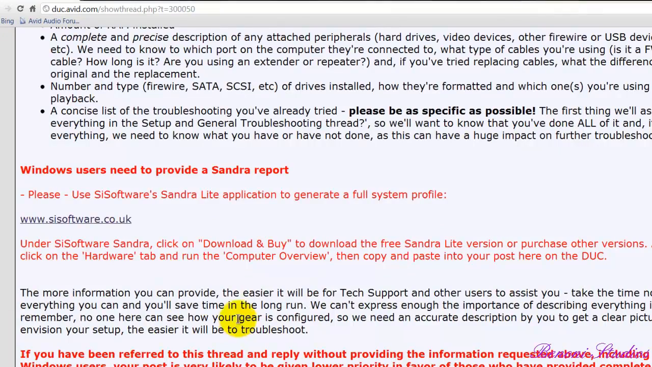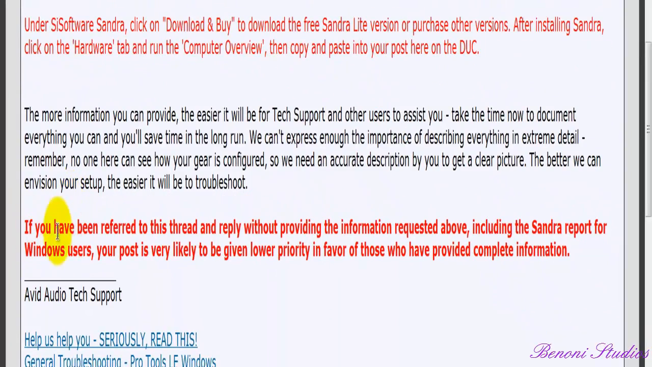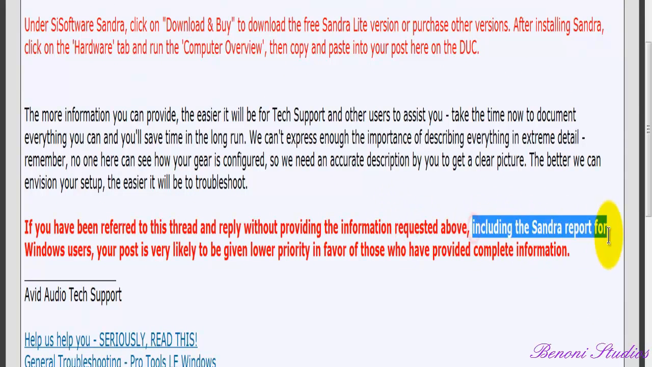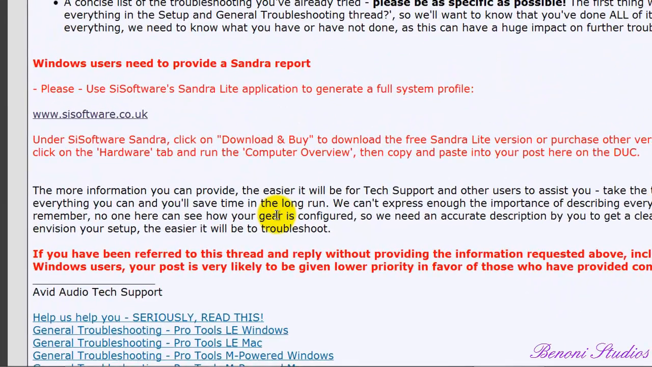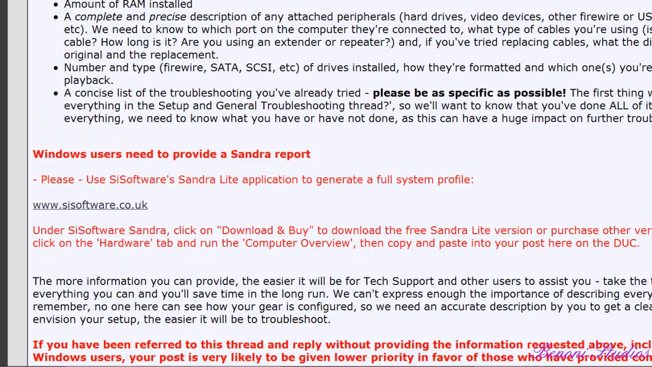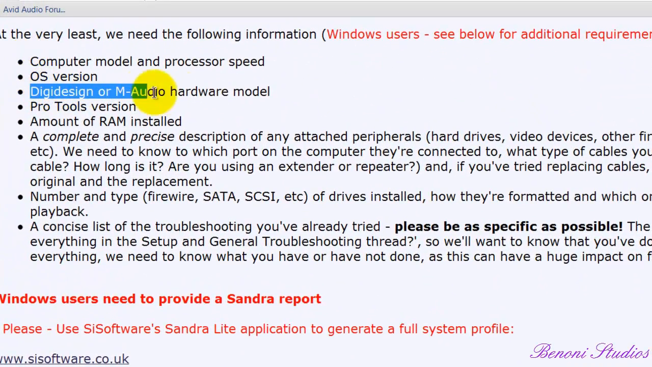Also note, in the Help Us Help You thread it says, if you have been referred to this thread and reply without providing the information requested above, including the Sandra report for Windows users, your post is very likely to be given lower priority in favor of those who have provided complete information. It's very important for those trying to help you to have detailed information, because no one wants to give you inaccurate information.